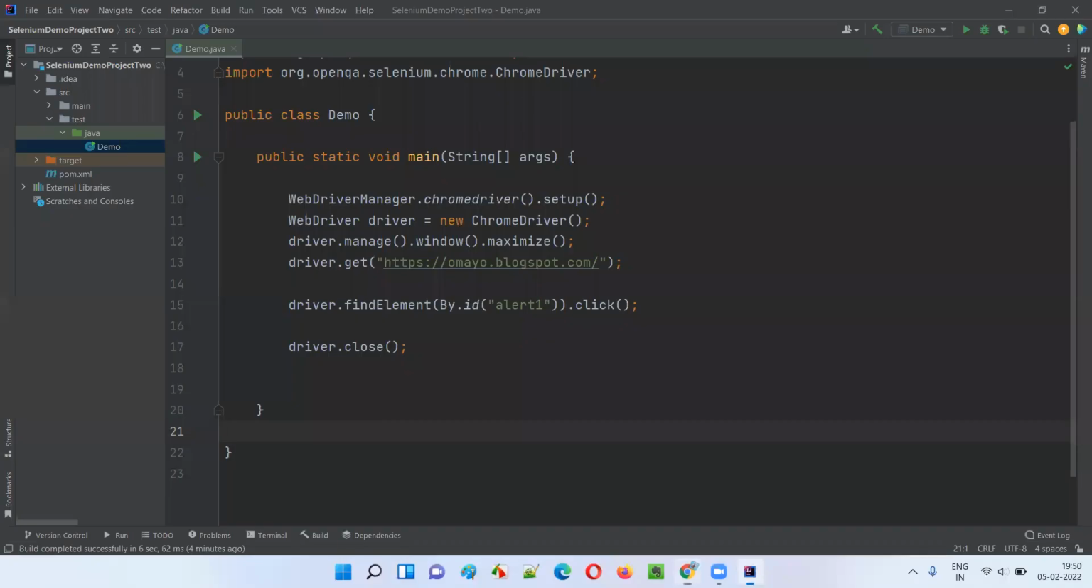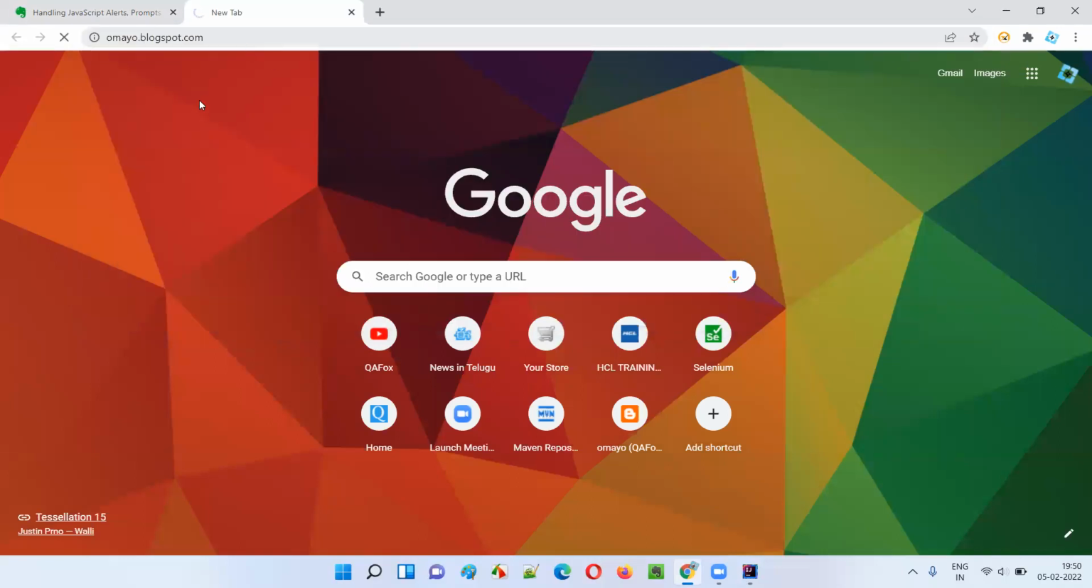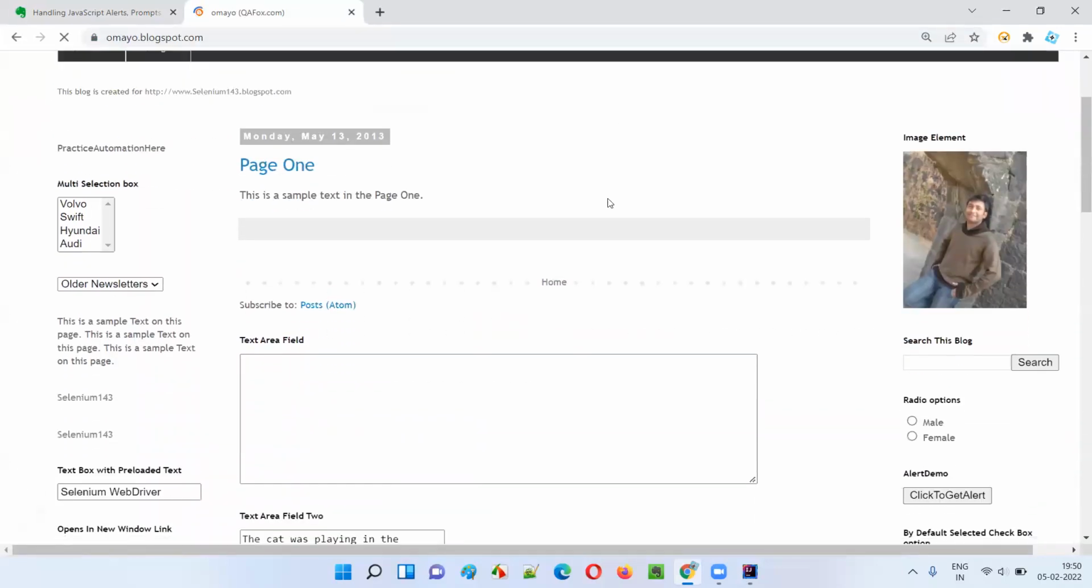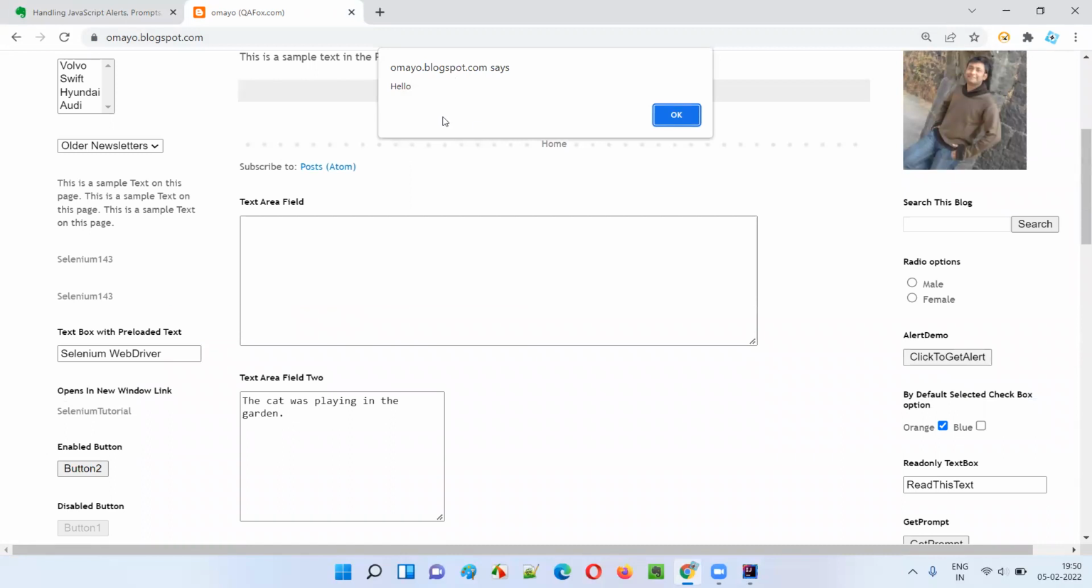Already we are actually handling the information. Like I have shown you the information alert on this application, omai.blogspot.com. When you click on this button to get the alert, you will get an information alert. When the alert is displayed, what will happen if you try to perform other operations or try to close the browser? You'll get an unhandled alert exception in the output console. So instead of doing that, guys, we have to handle the alert.